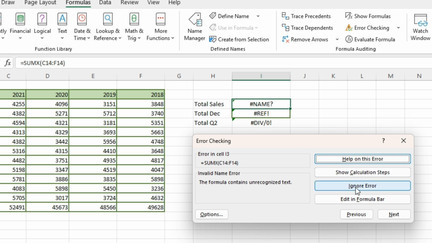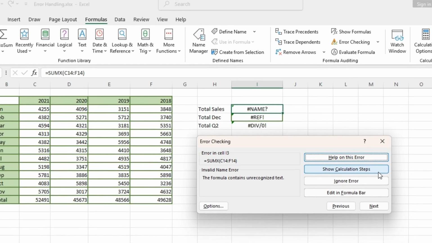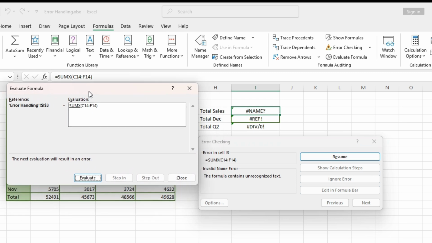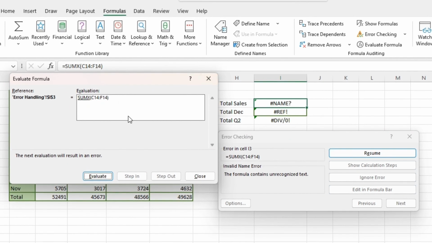I can ignore the error. I can edit the formula in the formula bar. I can get some help, or I can show the calculation steps. So I'm going to show the calculation steps and it basically takes me into this Evaluate Formula window. Incidentally, I also get this window if I click on the Evaluate Formula button in the formula editing group.